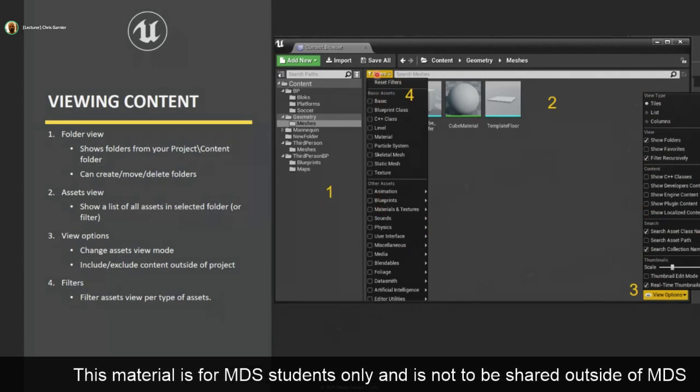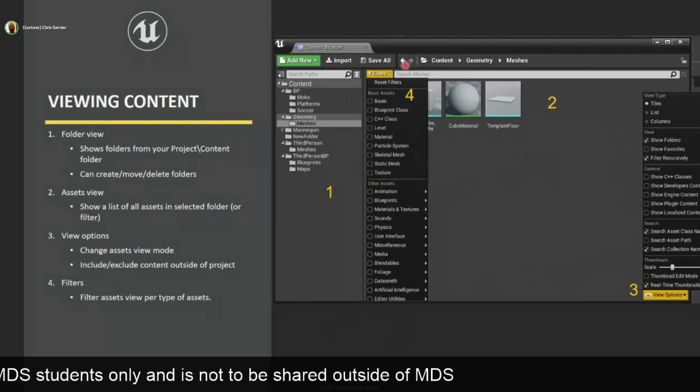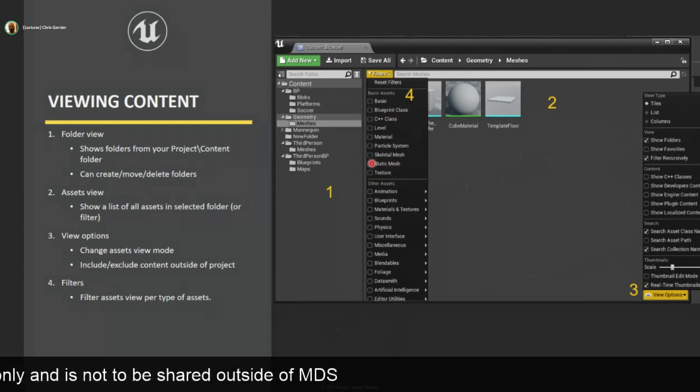And then number four, that's your filter window. And this is where you can filter by type of assets. So you can say, oh, I only want to see meshes. You can click here, static mesh. Or I only want to see textures. Filter by textures.